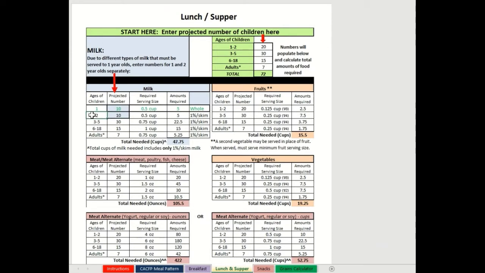You will see that the calculator determines a total amount for each food component, which is shown under the column Amounts Required. You must then transfer these totals to the production record. Each of the amounts listed must be rounded up to the next whole number.